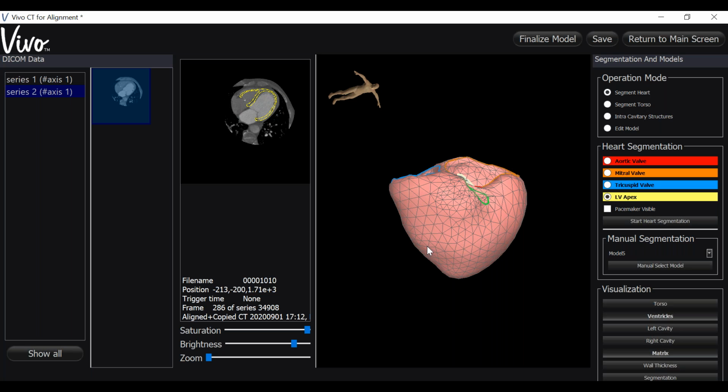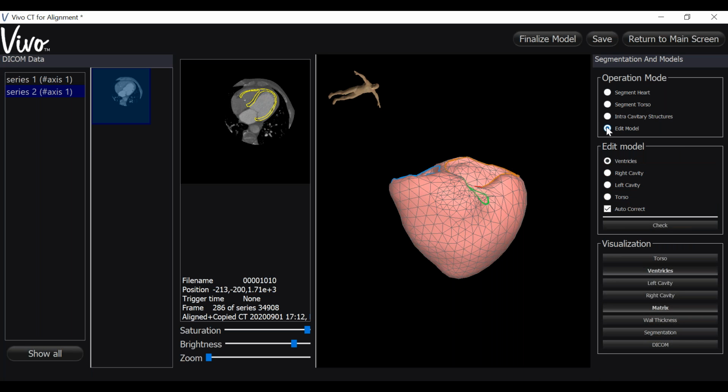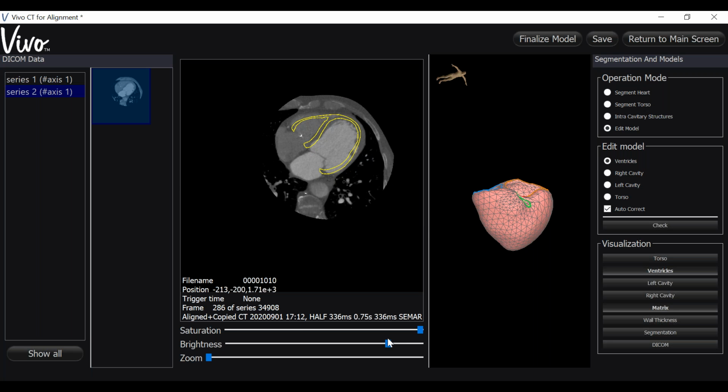To get started, let's click Edit Model under Operation Mode on the top right of the screen. You will notice that the DICOM is in an axial view. You will use this view for the entire alignment process by scrolling up and down through the DICOM. Before I begin, I like to open up my window nice and wide and check my brightness and saturation bars here at the bottom just to make sure I can see everything I want to see in my DICOM. Once those are adjusted, you're ready to begin manipulating the outline.